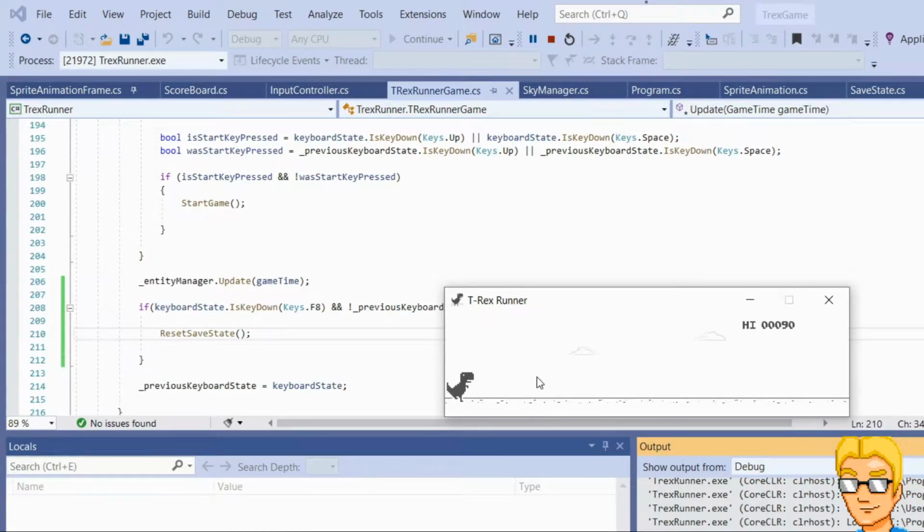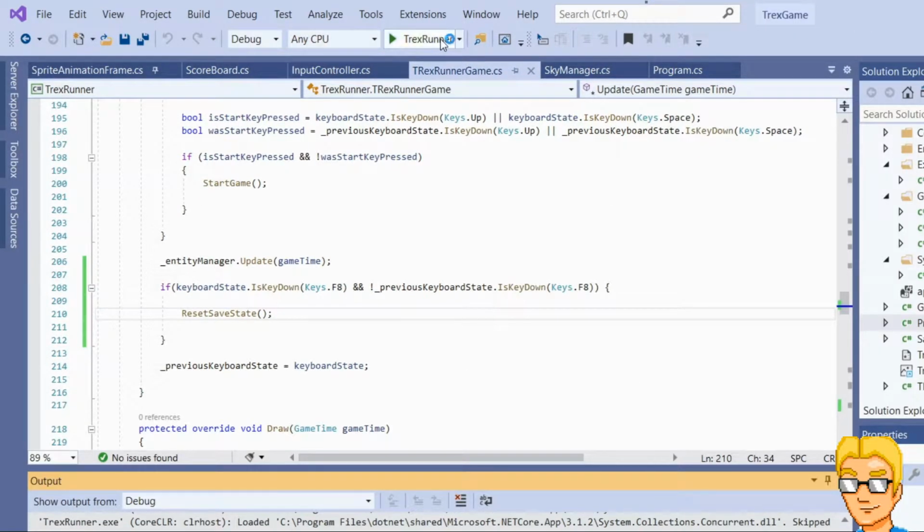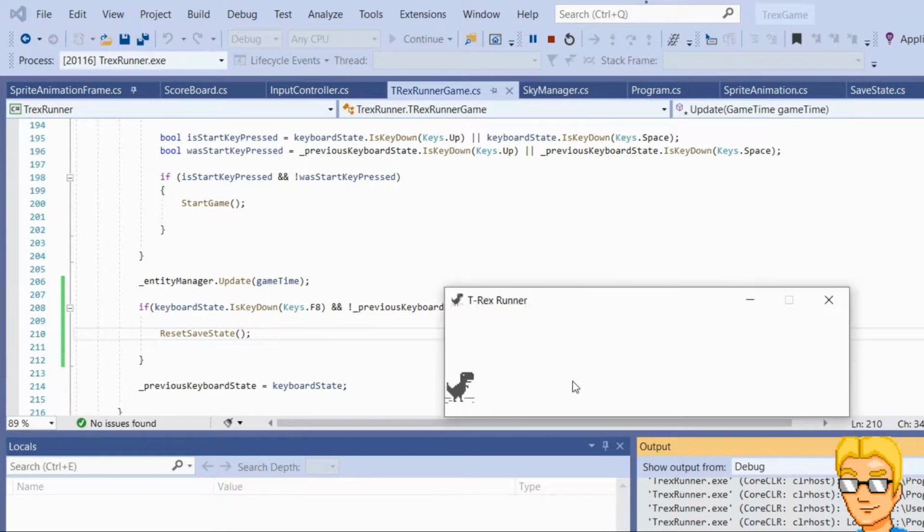Oh no, I lost the game. But I set a new high score, 154. And now restart the game. And now I'm going to press F8. And the high score disappears. And when I close the game now and run it again, yeah, the high score is still gone because we've overwritten the save file.